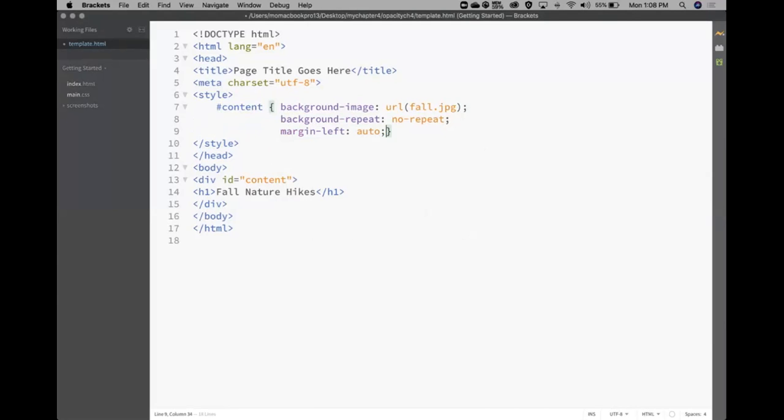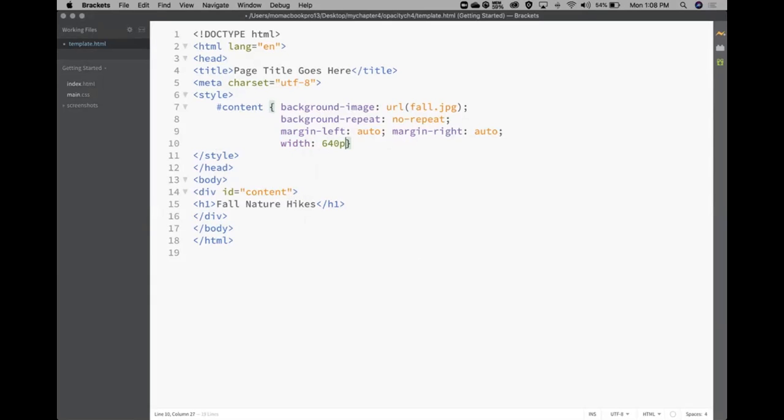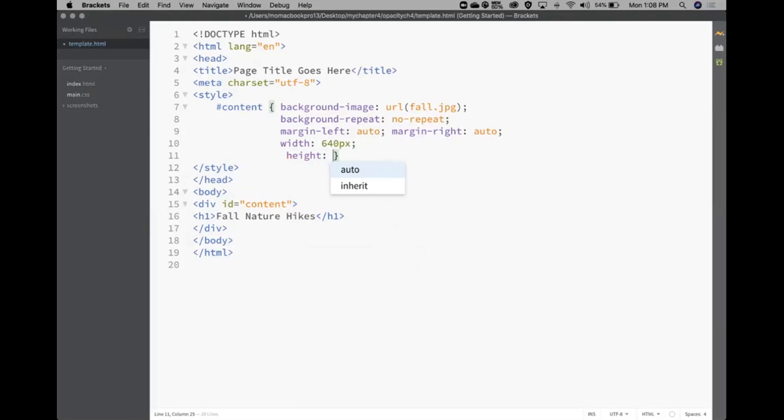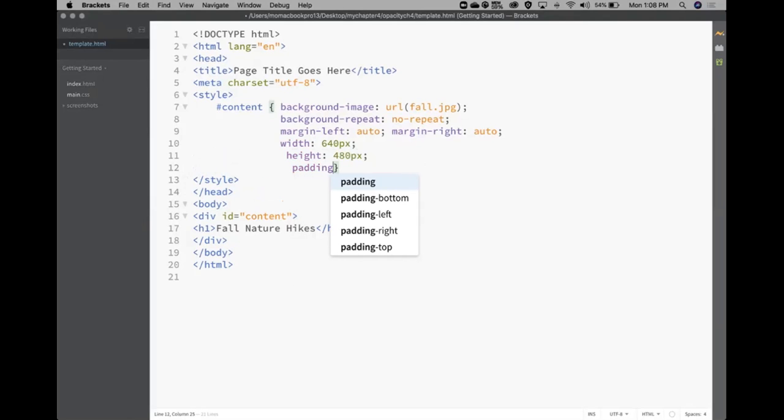All right, and then set our margins. Left auto, margin right auto. All right, and then let's set the width. 640 pixels. And height. Set that to 480 pixels. And then last one here, padding for the top. Do 20 pixels.